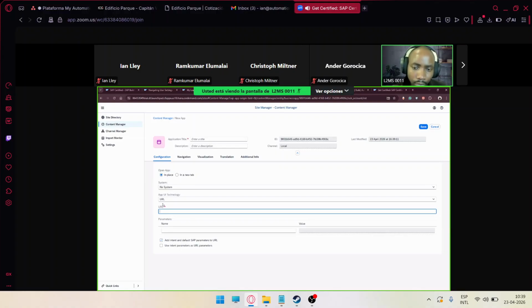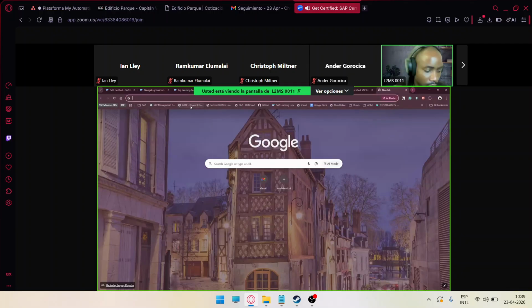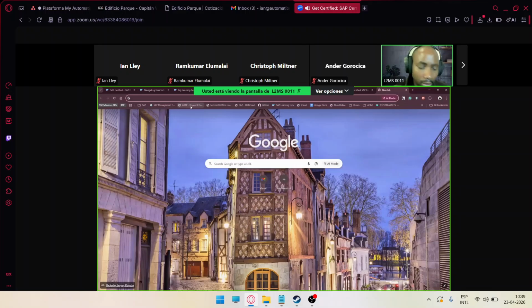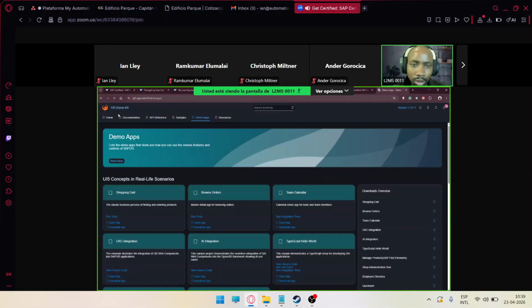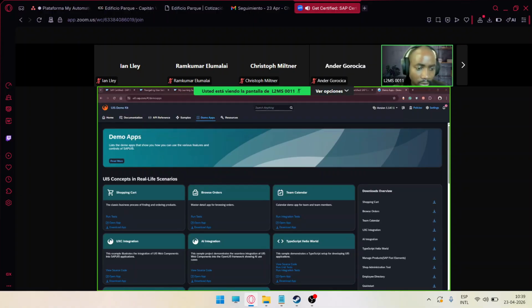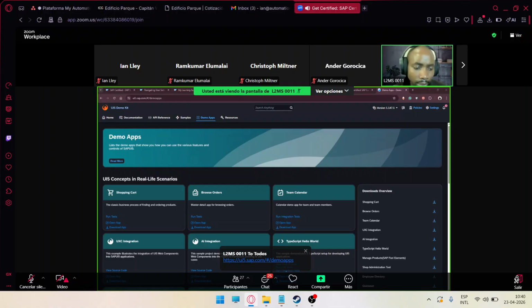So where do we get our application? I do have the demo kit apps site over here. It's a useful site because it gives you a lot of UI5 applications with some sample real world applications. I will share this link for your reference. Once again, just keep it somewhere, notepad or bookmark it, because in here you can get API reference and some documentation.